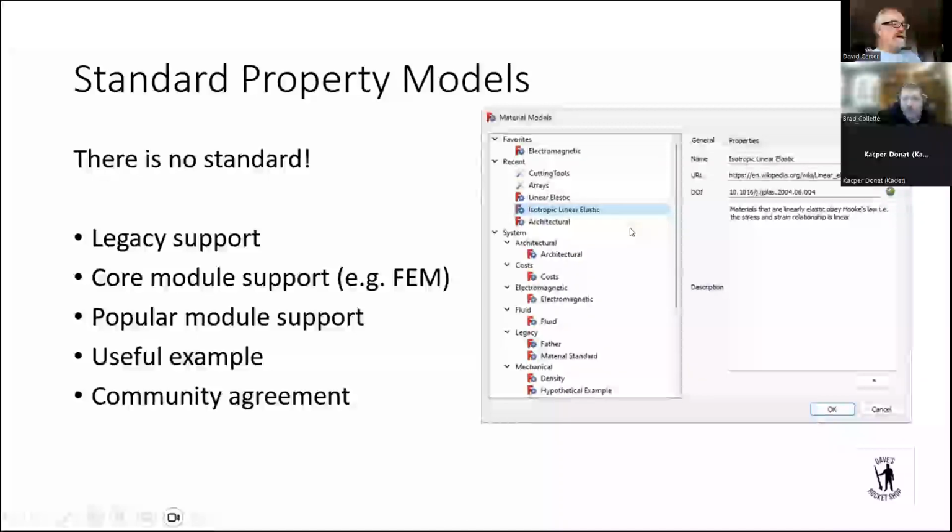But even then, it's broken down. It's not the same monolithic definition file. It's broken down. So we have architectural, we have costs, we have electromagnetic, fluid, and some others like material standard. They're not really well defined, so they go into their own. And depending on where they're used, you may or may not require them.